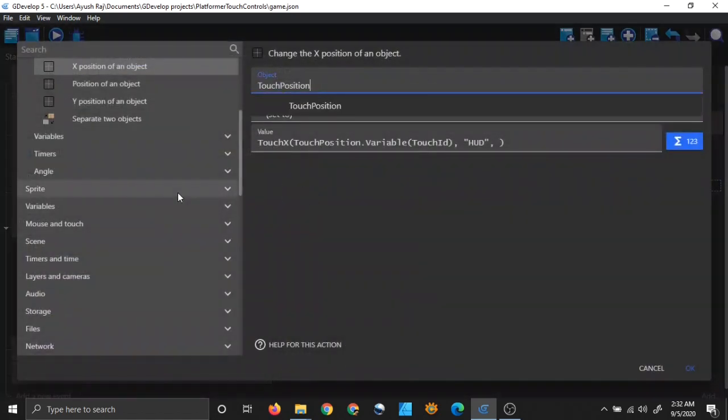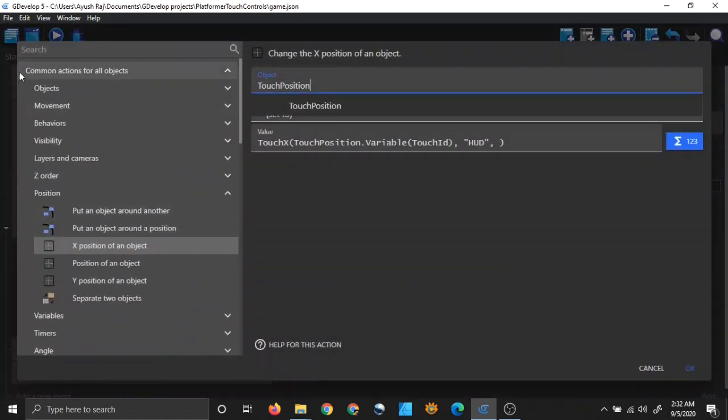So where will you find this? You will find this in common actions for all objects, position and x position of an object. Object is touch position, modification sign is equal to, and value is touch x, touch position dot variable touch id. And this simply gives you the touch position of the finger whose touch id you have supplied. So how do we find this function? This looks like a huge function.